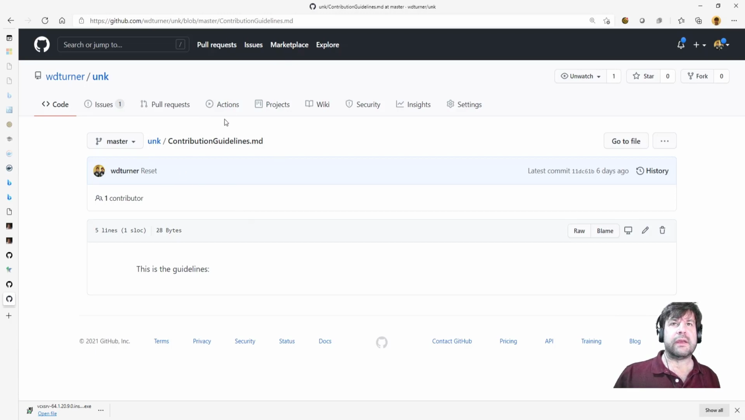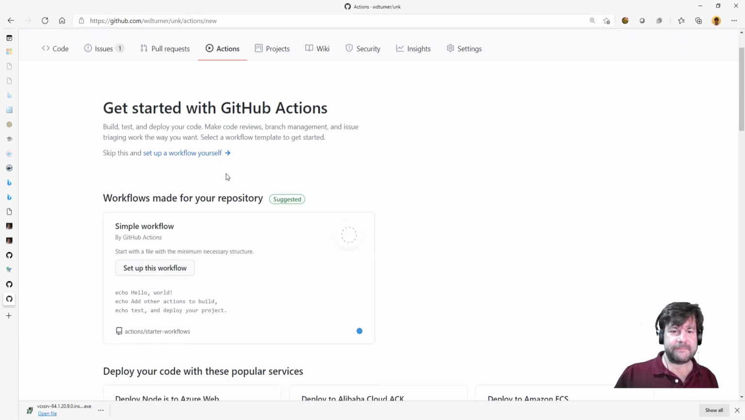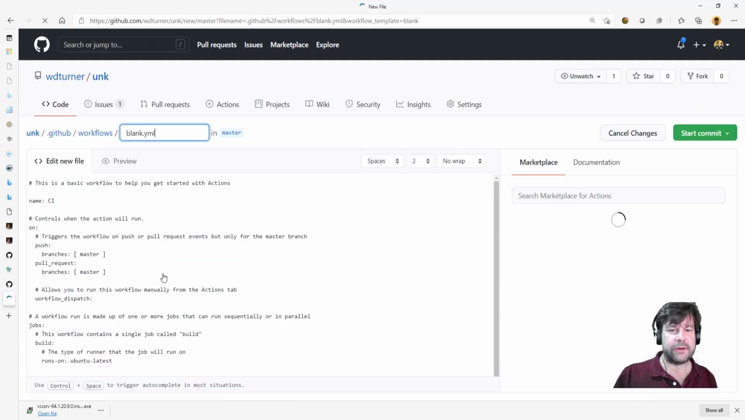But you go into your repository. You can click on Actions. Google makes this really pretty easy. I'm going to go in. You want to set up a workflow to set up GitHub Actions. So we will start from the simplest workflow. We'll click on set up this workflow.